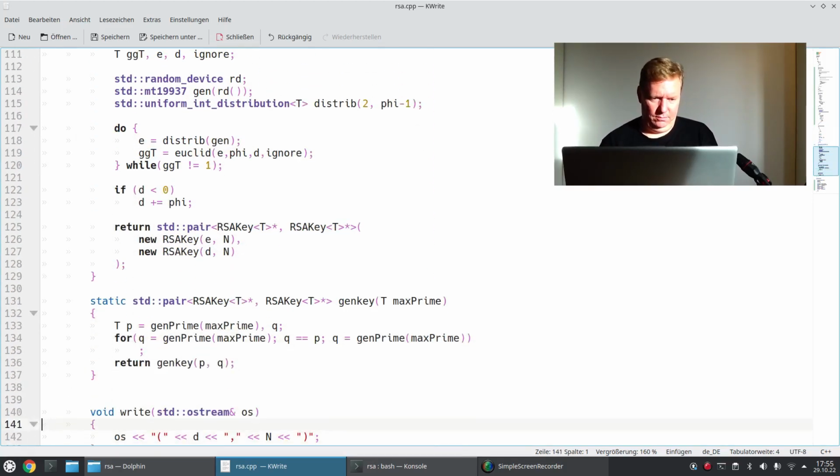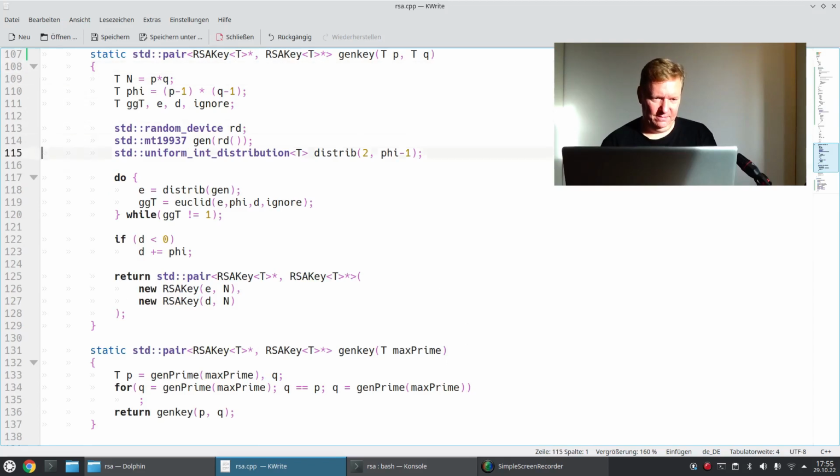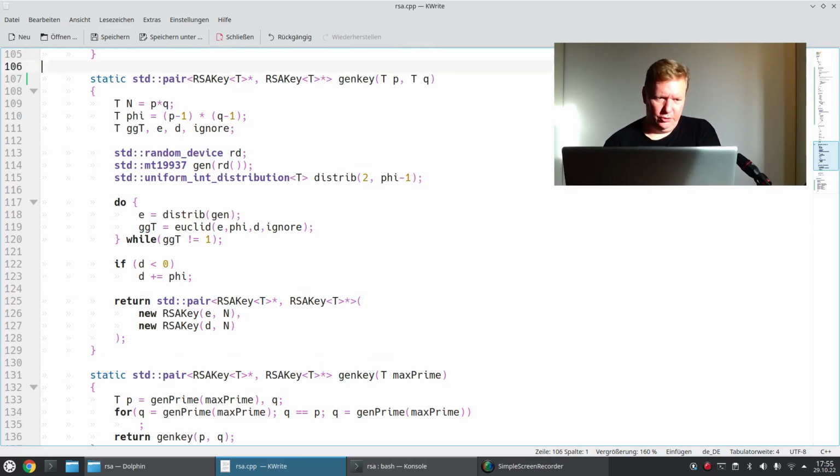And this here is actually the whole key generation. This would actually work for bigger numbers also. So here we generate two primes, P and Q. They mustn't be the same number, and then they are passed to this gen key function, which is even the same notation, right? We have this n as p times q, phi is p minus 1 times q minus 1.